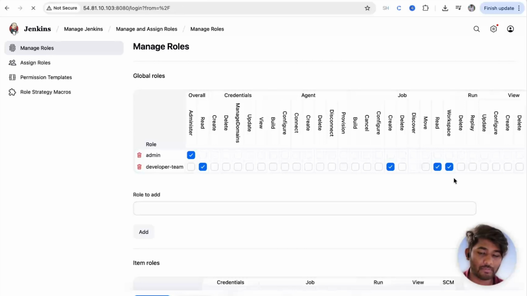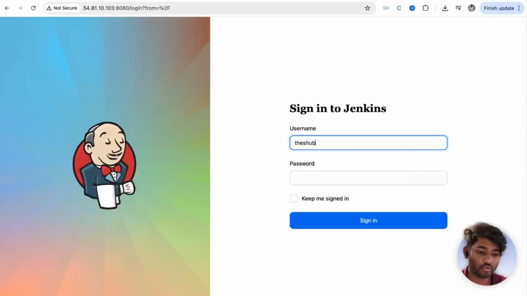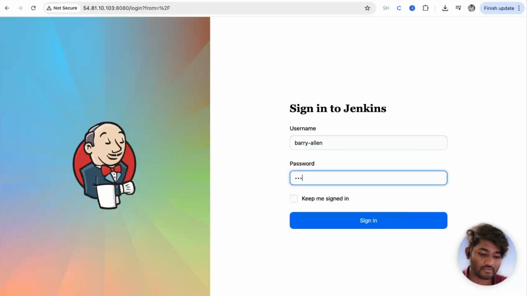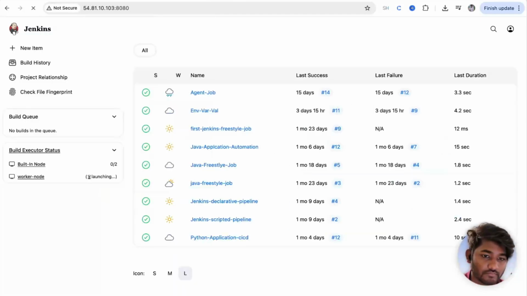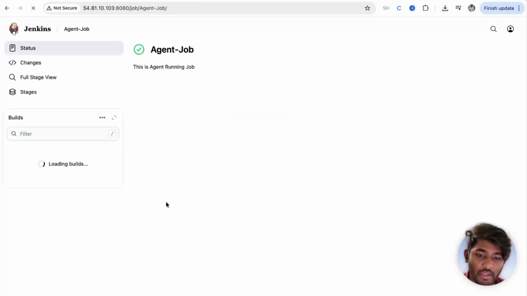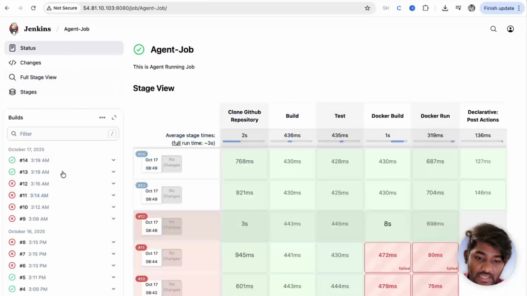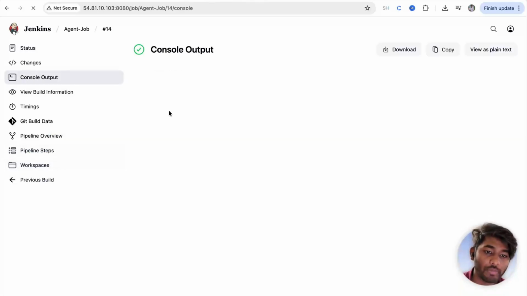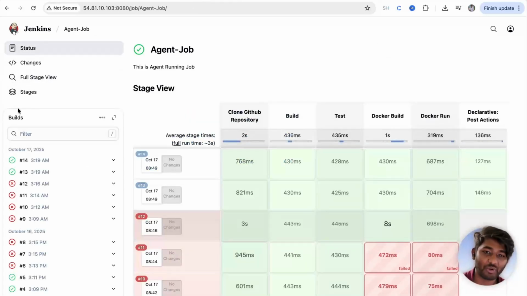Okay, this time he will be getting restricted access, but he would be able to do the basic job whatever is needed based on the permission provided. Okay, so I'll log in with Barry's user, Barry-Allen, and I'll write the password. Okay, and now you can see he is able to view all the jobs. If you go to agent job, he is able to see the things, but he won't be able to build the job because that permission is missing. He can go and read the console output, but he won't be able to execute the job. And one more thing, if you observe over here, he won't be able to configure it.